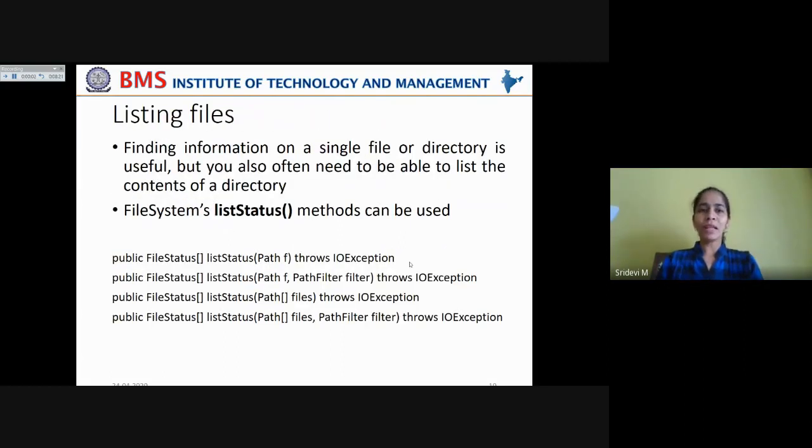Now, how to list the files in a directory? Finding information on a single file or directory is useful, but you also often need to be able to list the contents of a directory. If you want to know what all the contents in a directory are, then you have to use the FileSystem's listStatus method. This listStatus method belongs to the FileSystem class. Okay, so this FileSystem's listStatus method can be used in order to list the contents of a directory, and it has various overloaded versions. There are many versions for this.